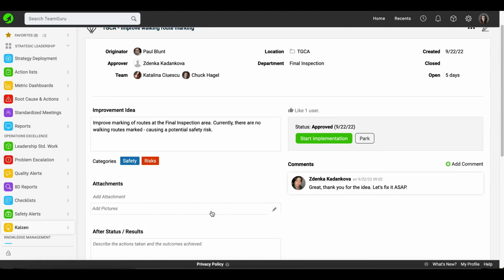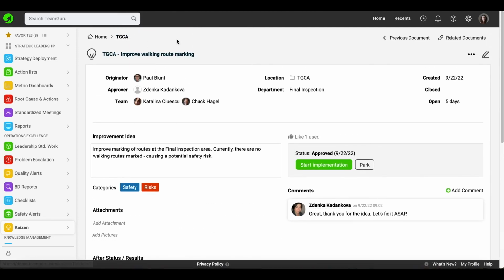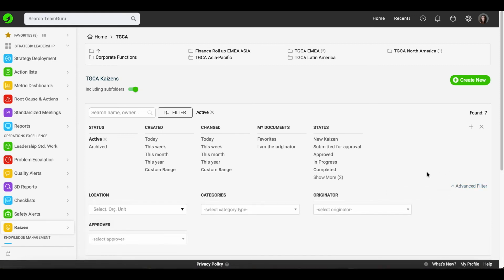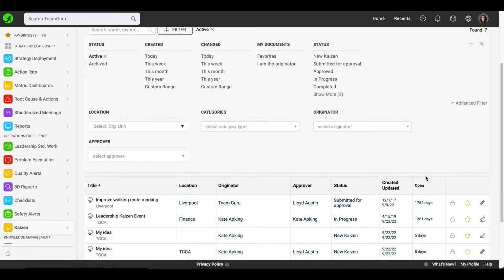And now we can go back to our document list. And here in your folder, you can see the list of all your documents. You can include subfolders if needed, use the filter. You can filter your documents by status. And under advanced filter, you find more options.